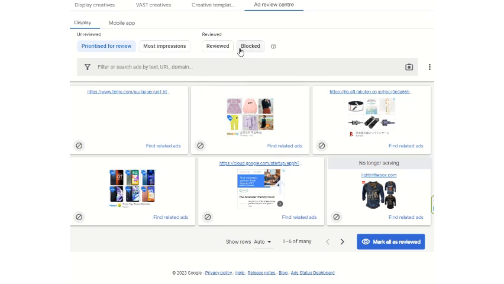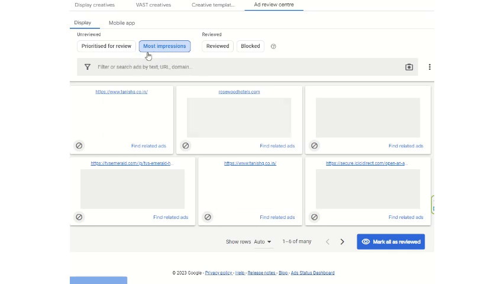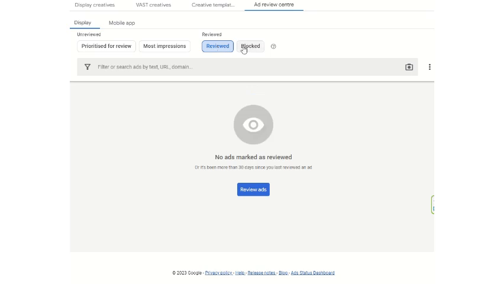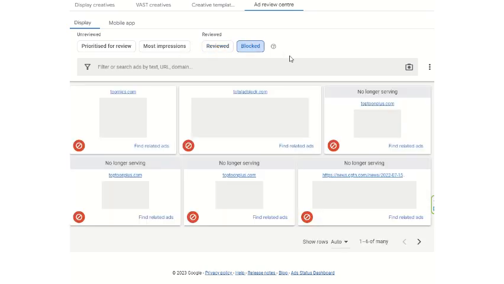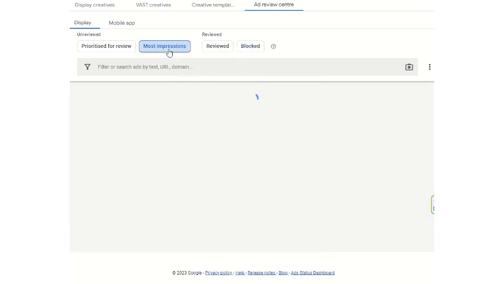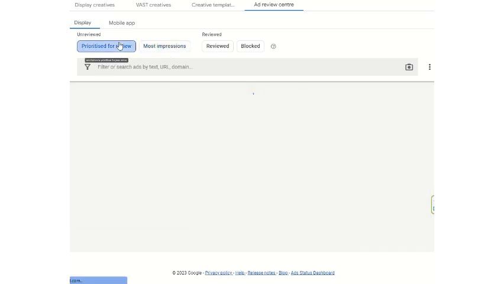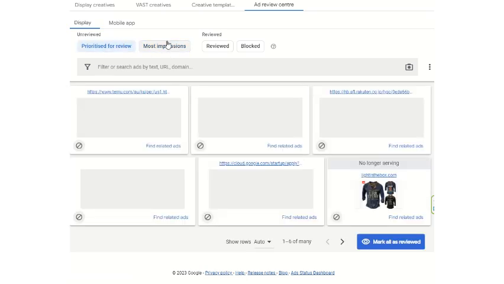And you can see that there are sections. There's a prioritize for review section, then the most impressions, the ads that are ranked by most impressions. Then you have ads which have already been reviewed, and there are ads which are blocked. So these are the ads which are already blocked. This is a sample of the ads blocked. And then there are the most impressions which have been served, which have not been blocked, but these are the ones served through the publisher's website.